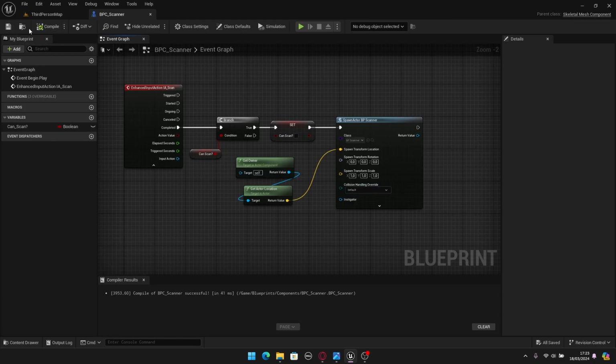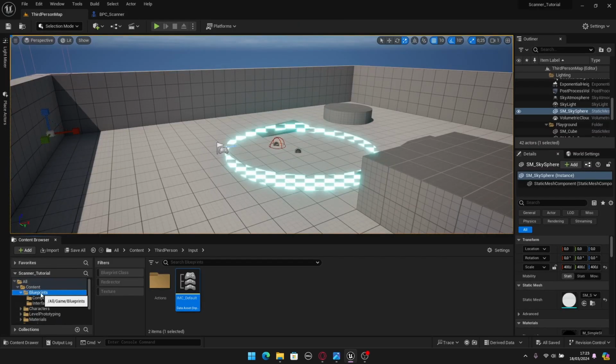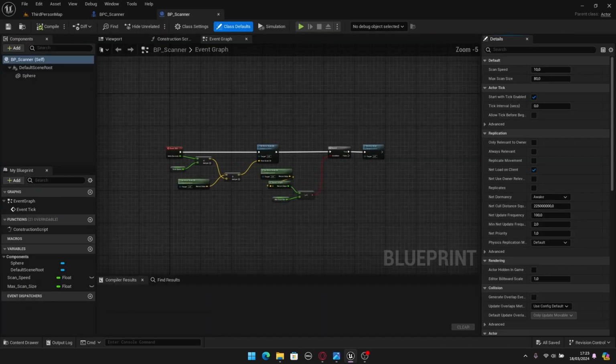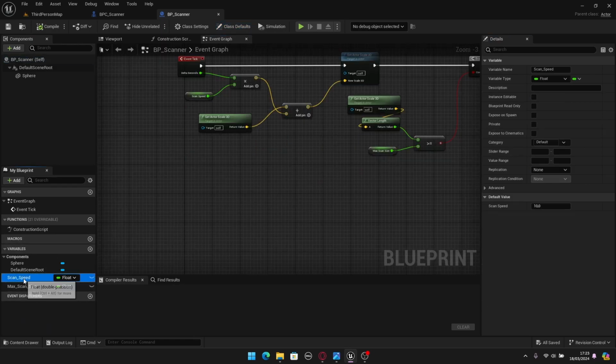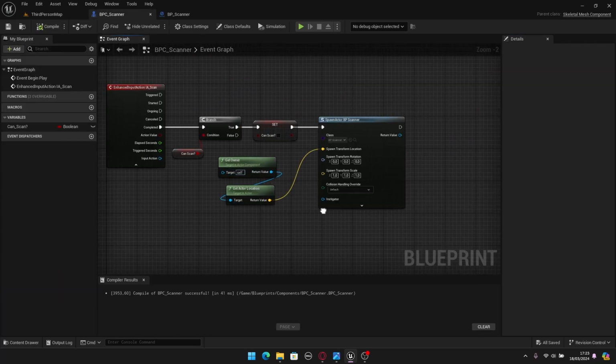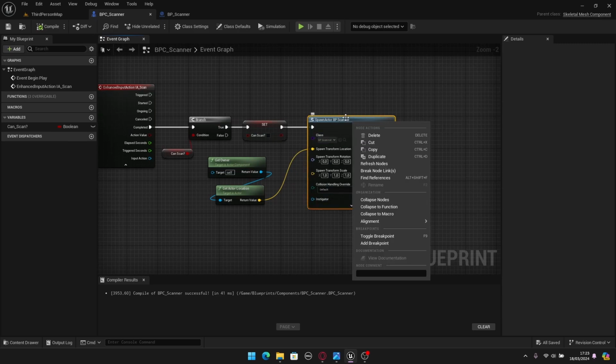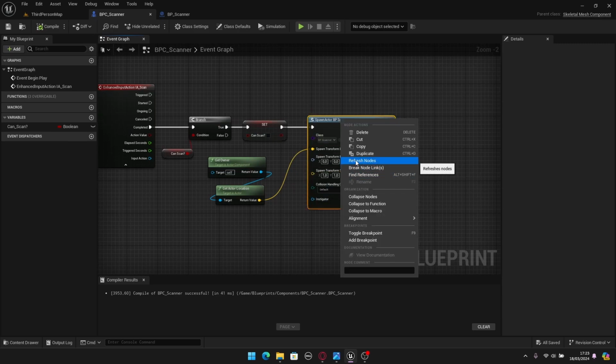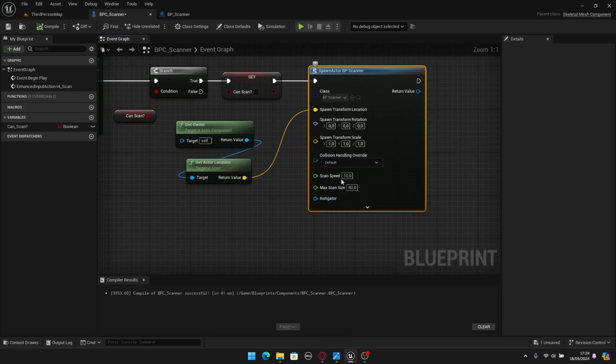So to do this, let's actually go back here to that blueprint. So let's go to blueprints, this scanner here, and here we need to set the scan speed and the max scan size to instance editable and expose on spawn. So let's check these two variables, instance editable and expose on spawn. There we go. Let's compile and save, and let's go back to the scanner here. And if we right click on this node and click on refresh nodes, now we have this here.